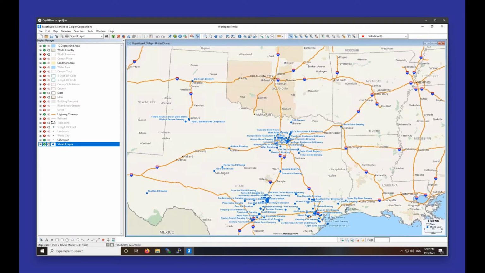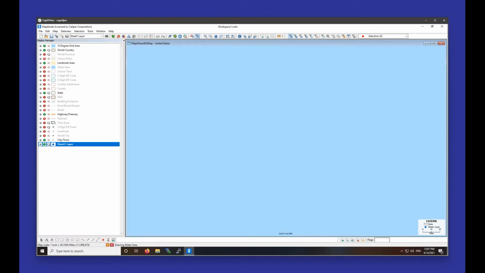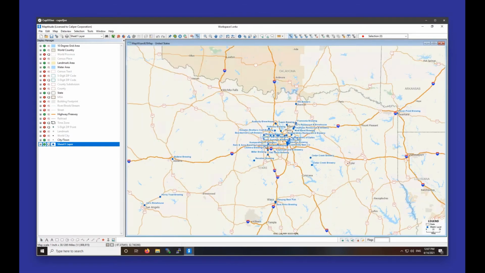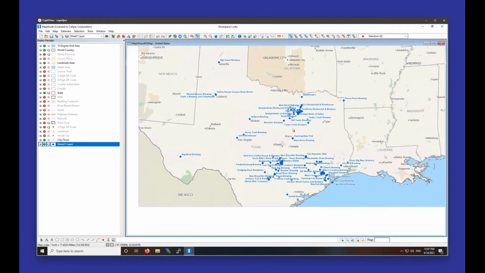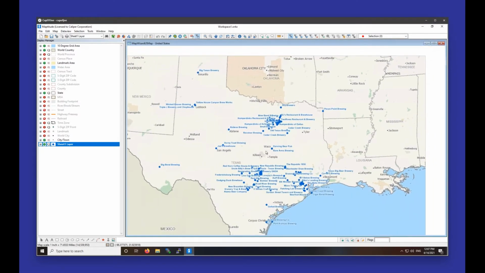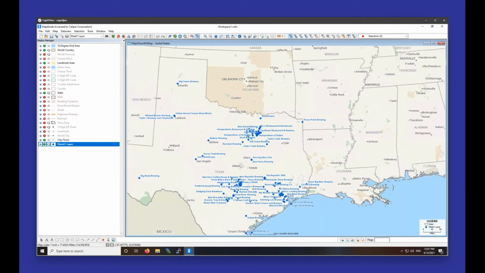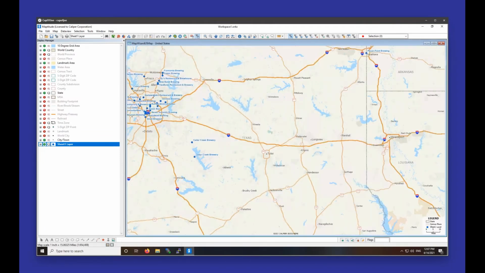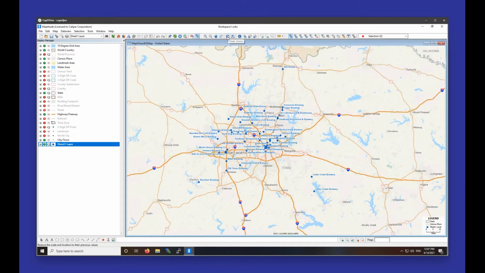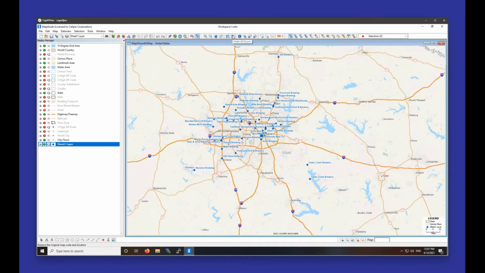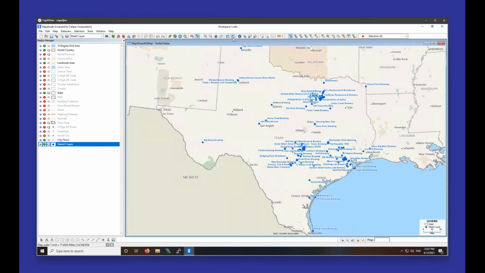So even if I have select by pointing chosen, if I scroll up, it's still going to zoom me in. If I scroll down, it's still going to zoom me out. And if I press in the mouse wheel and drag, it's still going to drag the map around. If you want to go to the last zoom level you were at, you could choose undo zoom. And if you want to revert to the original scope of the map, you could choose undo all zoom.